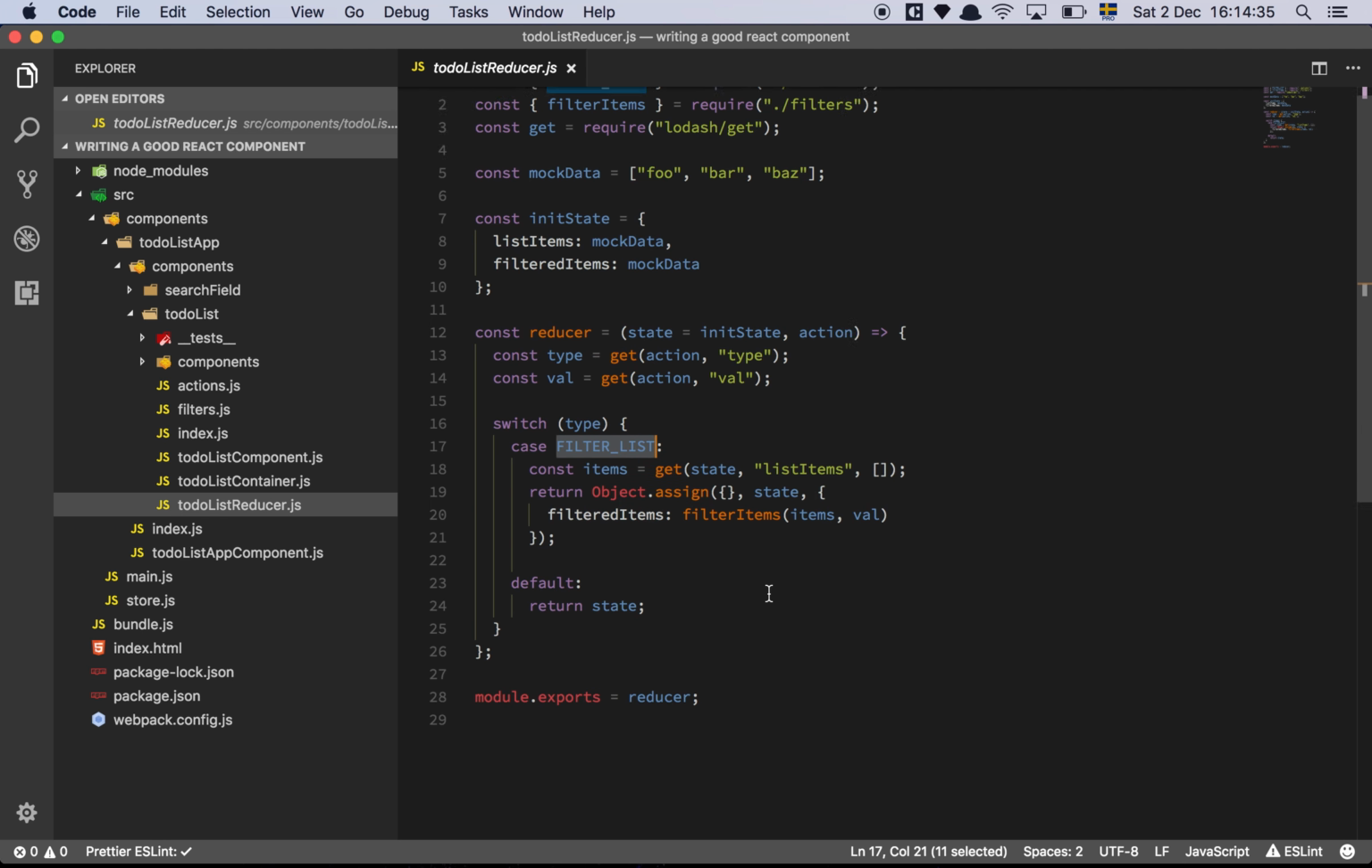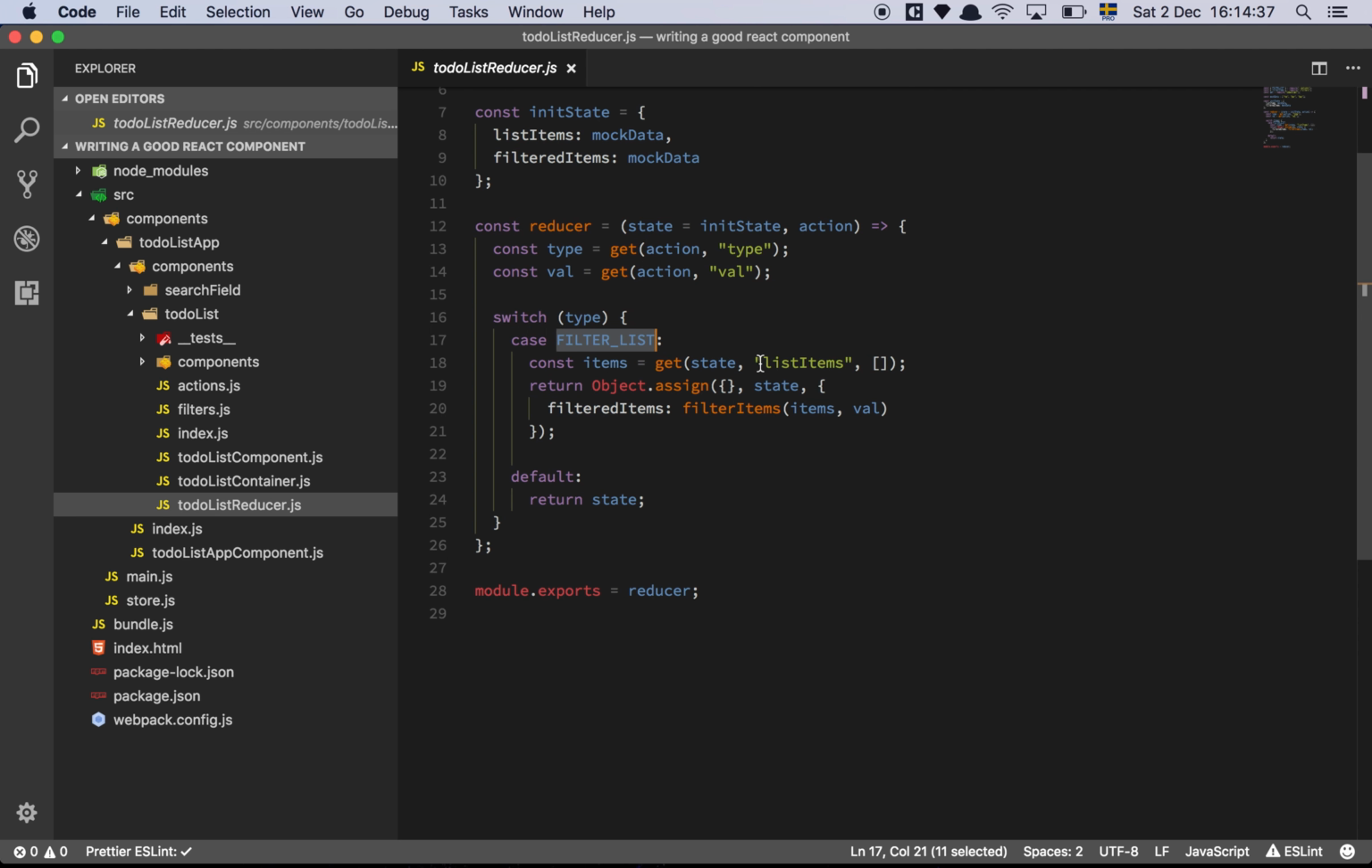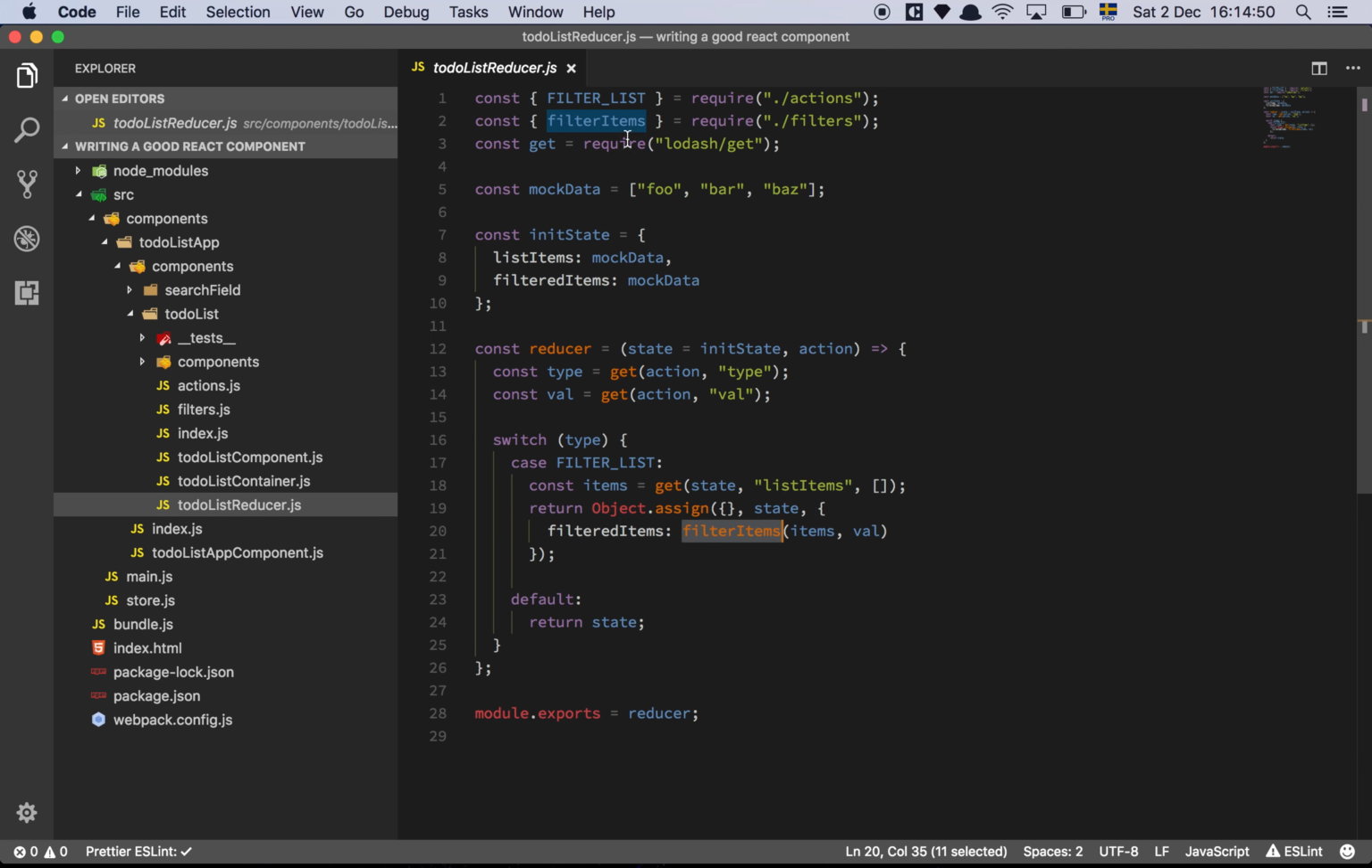And basically what's happening here is that we're going to the state, grabbing list items. If we don't find them, we'll simply return an empty array. Then we do a safe copy of the state, and we use this filtered items function. We're going to look at that in just a moment, to filter out all the things that are not matching the value that's being provided through the action. And this value is, as we saw earlier, just what I'm typing into the search box.